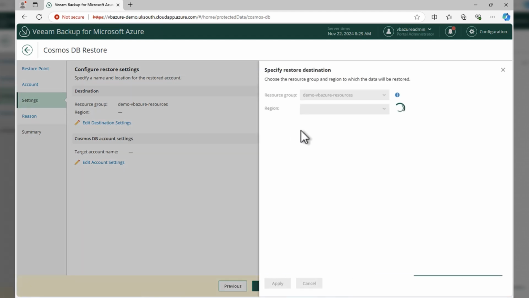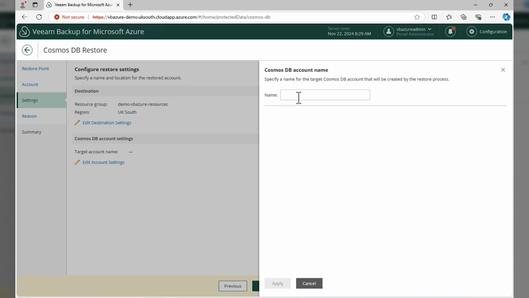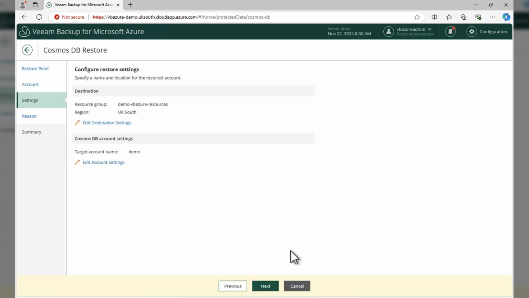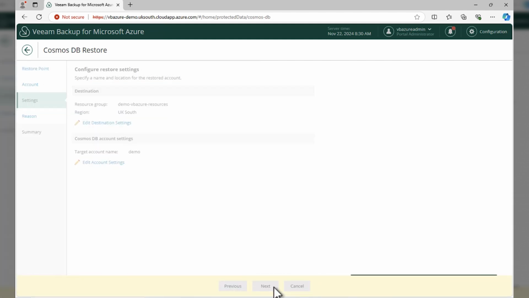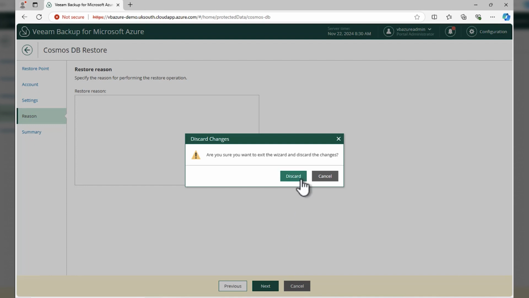We're then going to say, where do we want to restore it? In my case, I only have the UK South region, and then what is the target account name? So again, we could put in something like test cluster, so that we can provide that restore capability to a test and dev type environment, as well as sending it back to its original location. Finally, we provide a reason for auditing. Why are we doing this? And then hit next and run through that. Again, I'm not going to run through that.